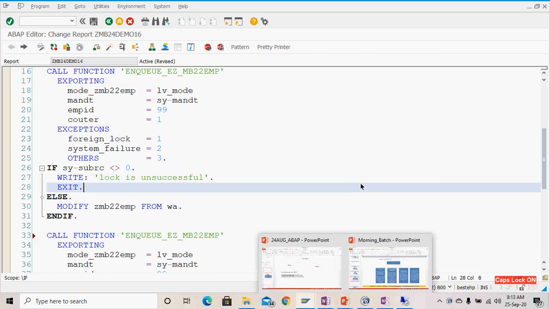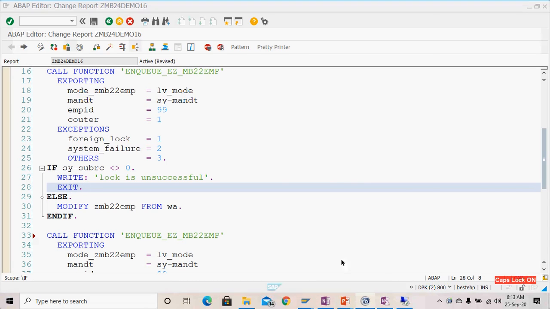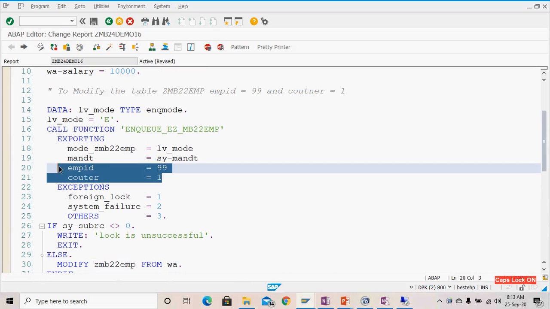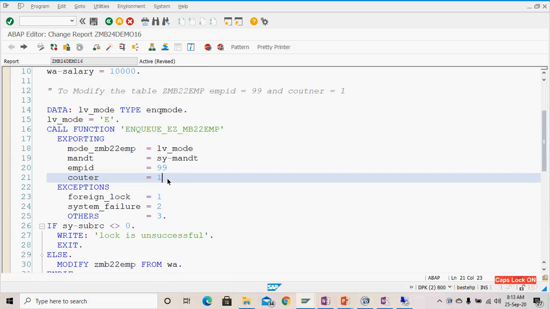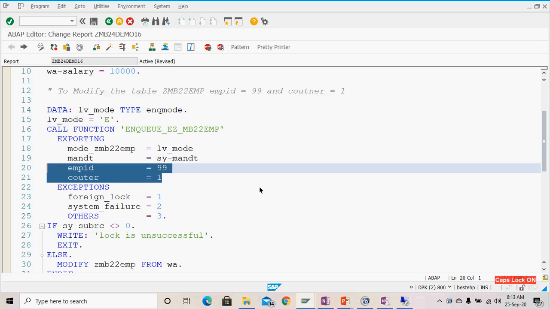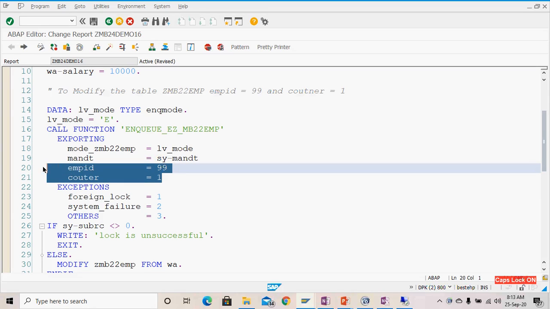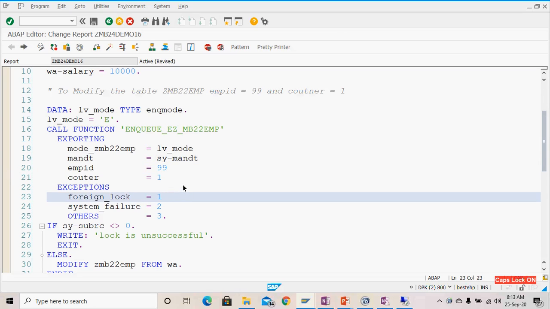Yeah, Pankaj, one question. In this locking mechanism, in case of employee ID, we pass 99. Does this mean it locks only a tuple, or does it lock the whole table? No, only that tuple. That's why we are passing this key field. If somebody accesses another tuple, it will be accessible. There is no problem with those tuples.